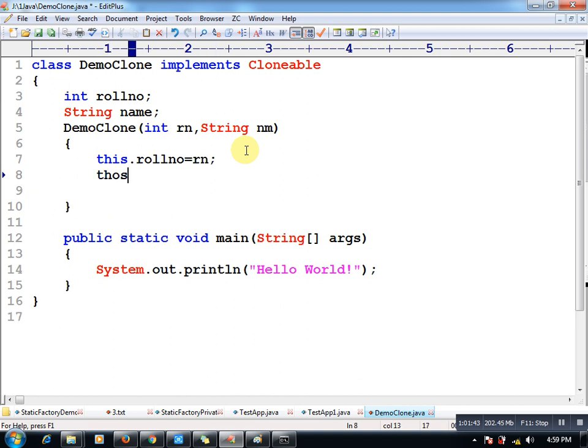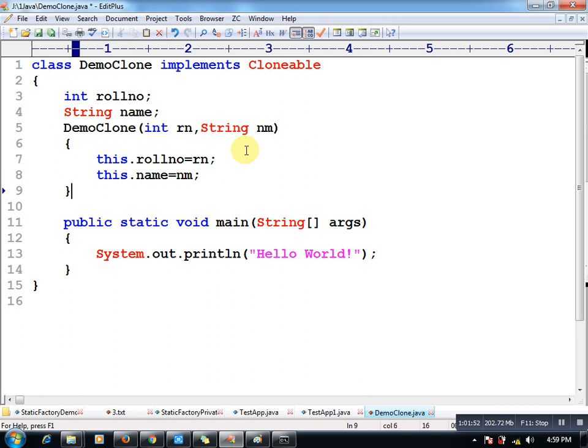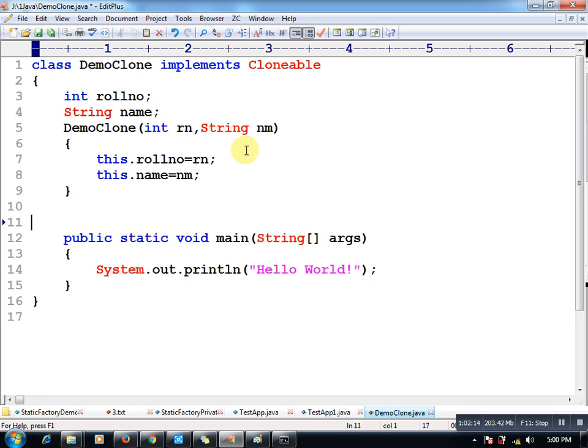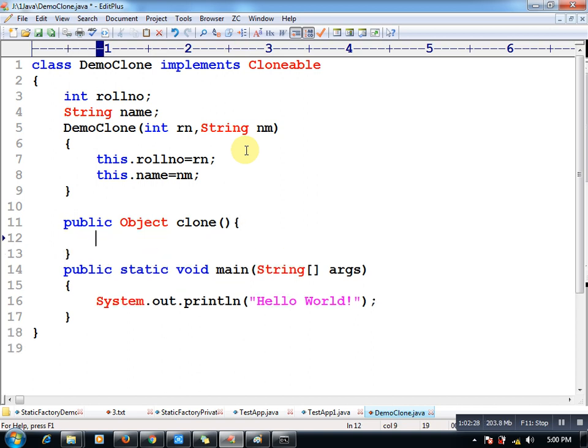Next, let me proceed. I have to override one method. That method name is clone. By default, this method is an instance method, and who returns the object? Public Object clone. This clone method throws which exception, boss? throws CloneNotSupportedException. Actually, throwing the exception is not a good approach. Better to try to handle those exceptions by writing multiple catch blocks. But for the time being I am throwing the exception.